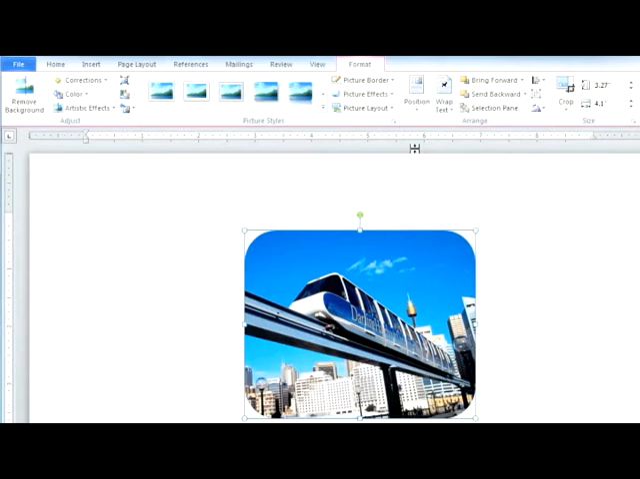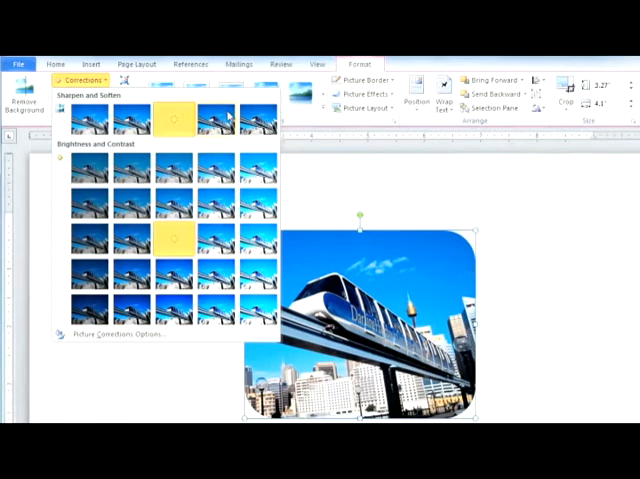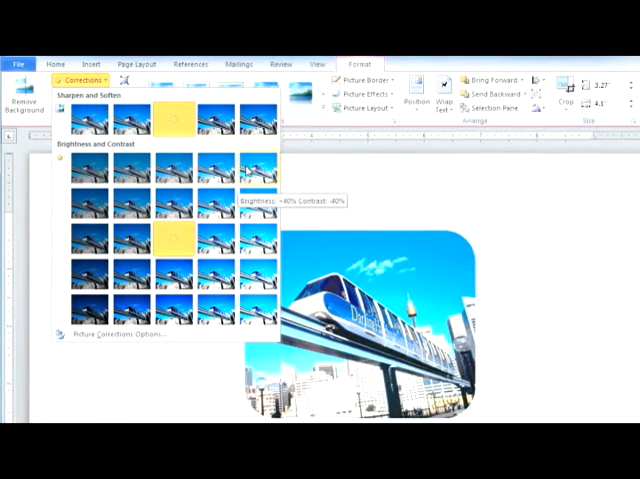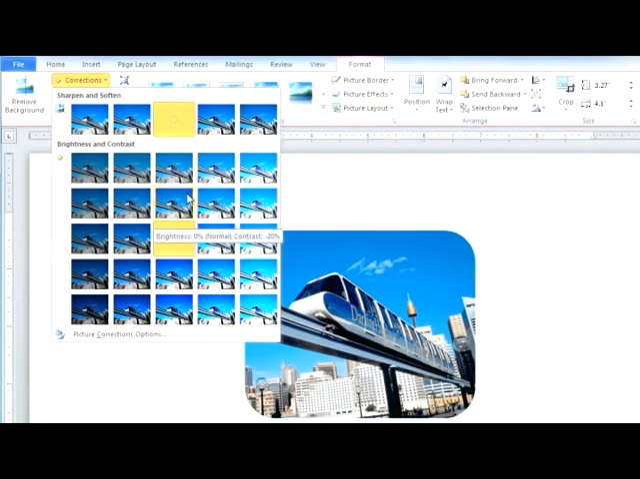With some photographs, you'll need to make adjustments, and these commands can be found in the Adjust group. If you go to Corrections, you can sharpen or soften the image, and you can also adjust the brightness and contrast. And as you hover over each one, you'll be able to see a live preview of it in the document. I think this one looks good.